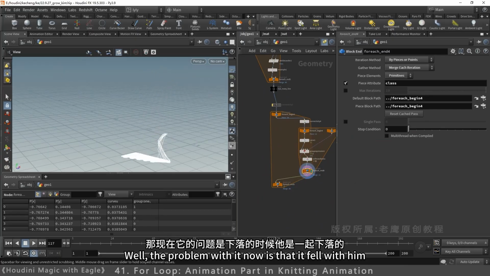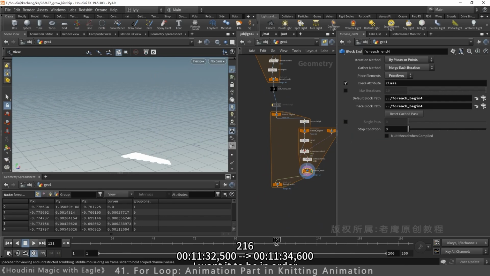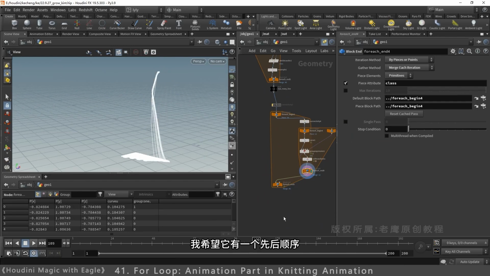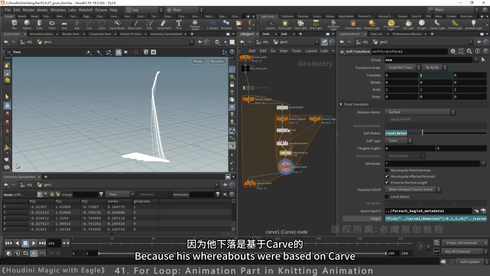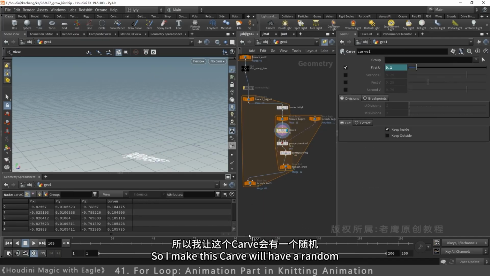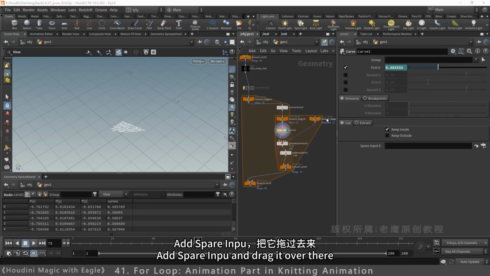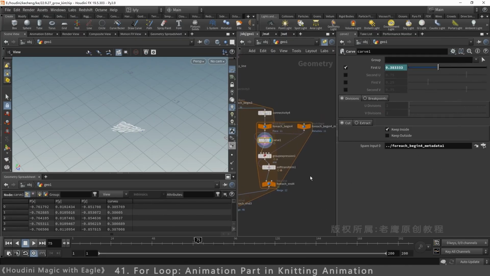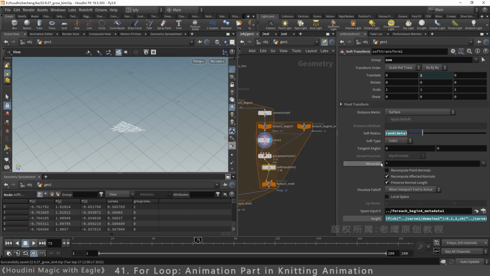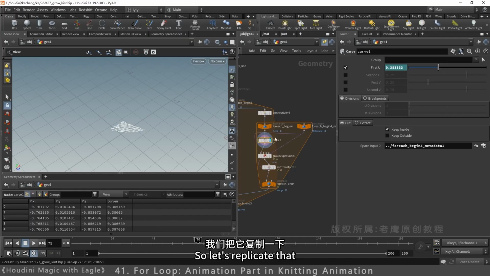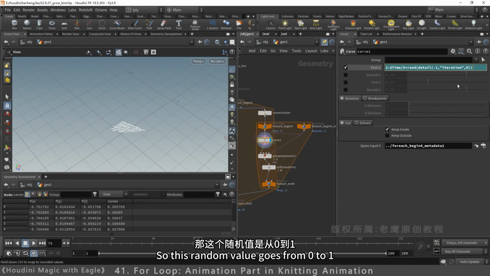The issue is everything falls together. Want staggered timing, falling based on carve. Add randomness to carve. Add spare input, drag it. Copy it. Add random value from 0 to 1. Divide by it.